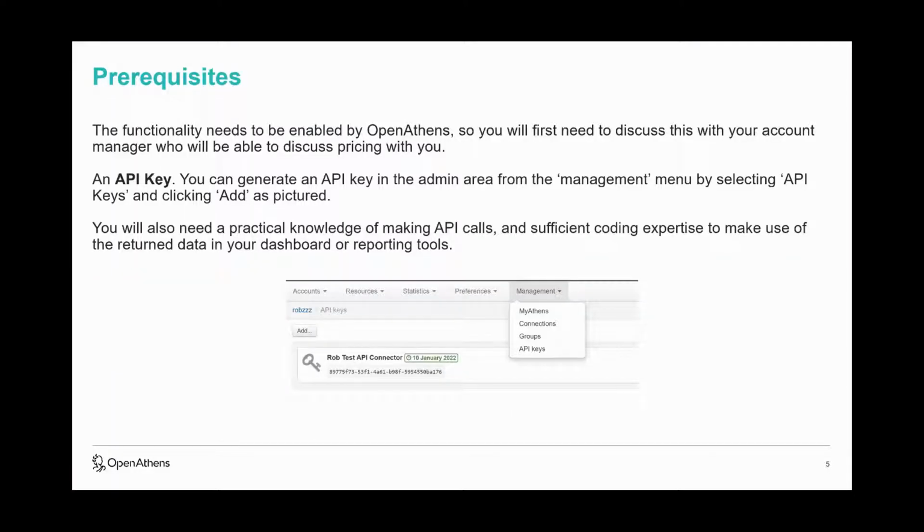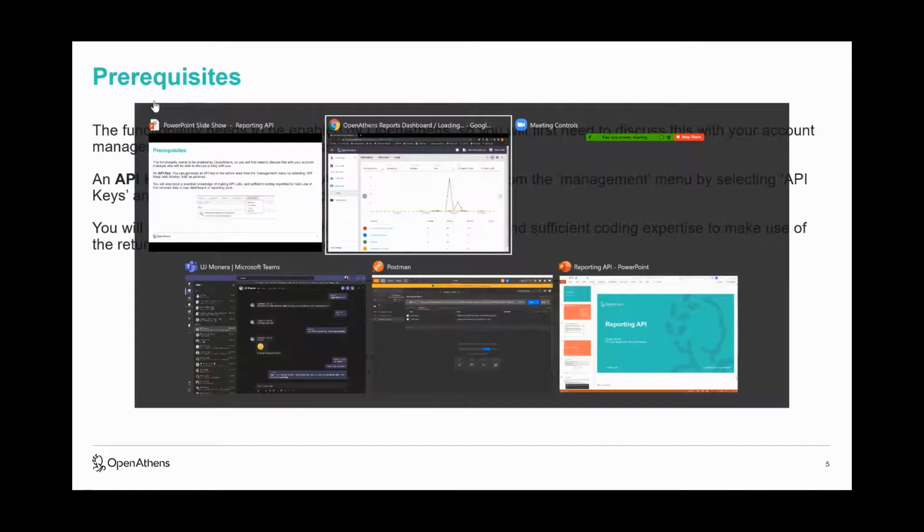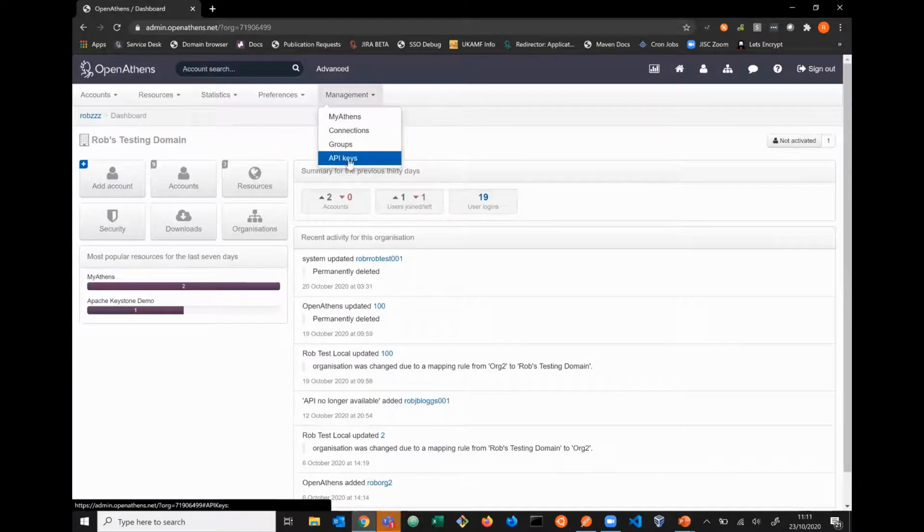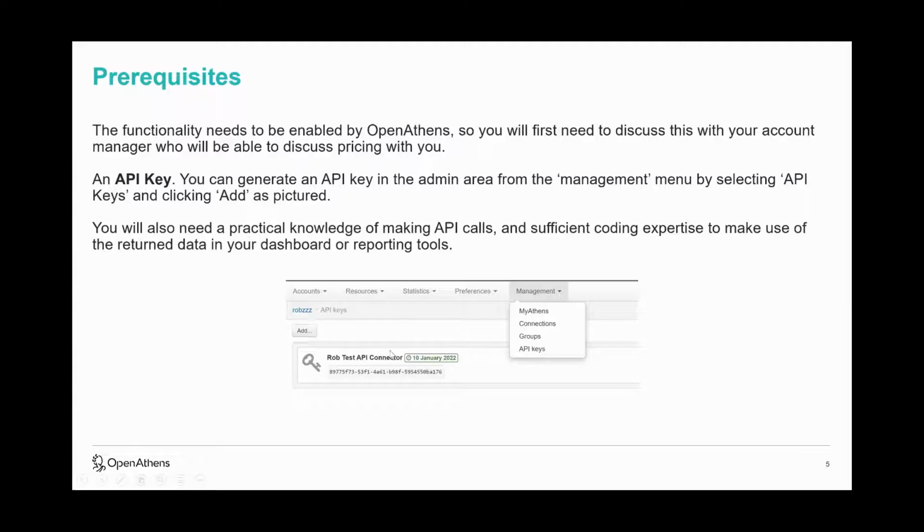So that's the tour of the reporting area. Prior to doing this, you'll need to discuss this with your account manager, because this feature needs to be enabled. And you'll also need an API key. You can get an API key from the admin area by clicking on the management menu and clicking on API keys, which is here. And you can just add an API key. You can see in the screenshot that I've added here, this is an API key, and this string here is what you'll need to use.